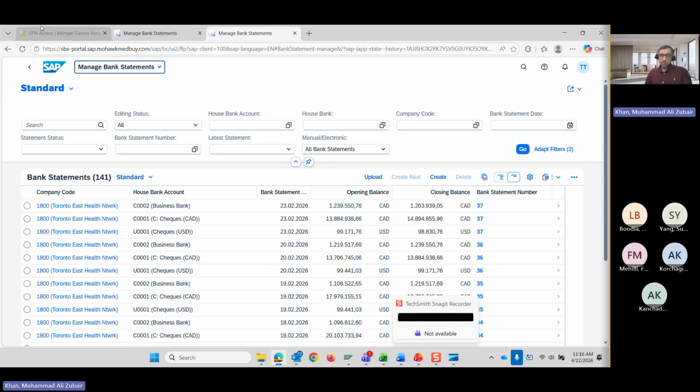So again, the main app is Reprocess, but you can go with the Manage Bank Statement app as well. When you open this, there are three different scenarios. One is completed, the other one is on account, and the third one is miscellaneous. We check them one by one. We have half an hour, so let's try to finish this.